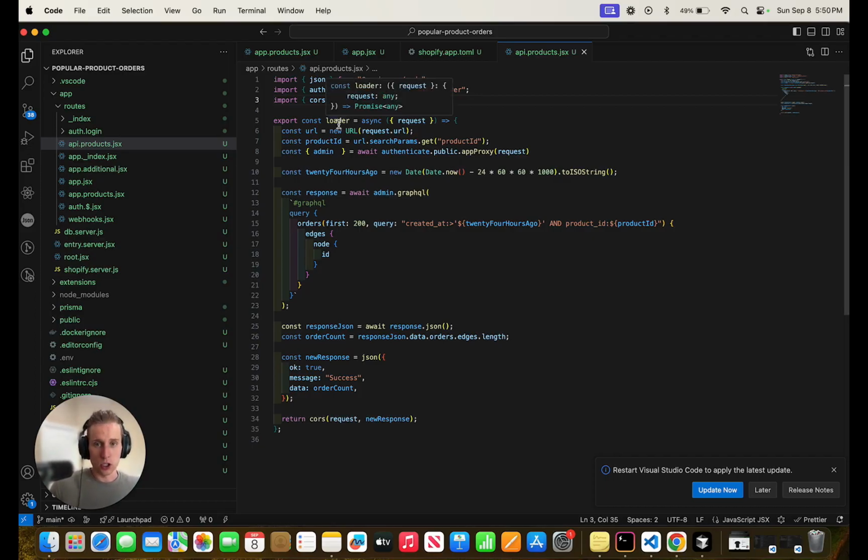So in this loader function, we are getting the product ID from this URL. From this request.url, we are going to grab the product ID, which means we're going to send it when we create our extension. We're going to send that product ID along and get it here so that we can accurately query for that product specifically. Unlike the dash we were just in, which lists all of our products, when we're on the product page, we only want the orders for this product specifically. So that is the main difference here.